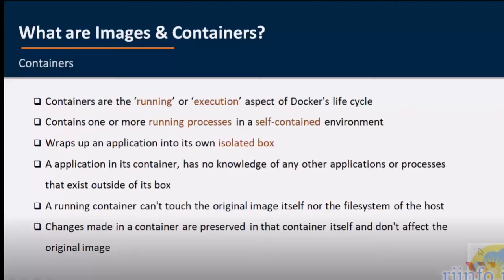Now there is an isolated environment provided to the containers using the namespaces. Because of this, a process running inside a container has visibility only within its container, nothing else. Okay, a container runs on an image, but it cannot make any changes to the original image. This is very important to understand. Since the visibility of a container isn't beyond itself, it cannot access the file system of the host as well. Any additions made in the container or any changes introduced inside the container remain inside the container.